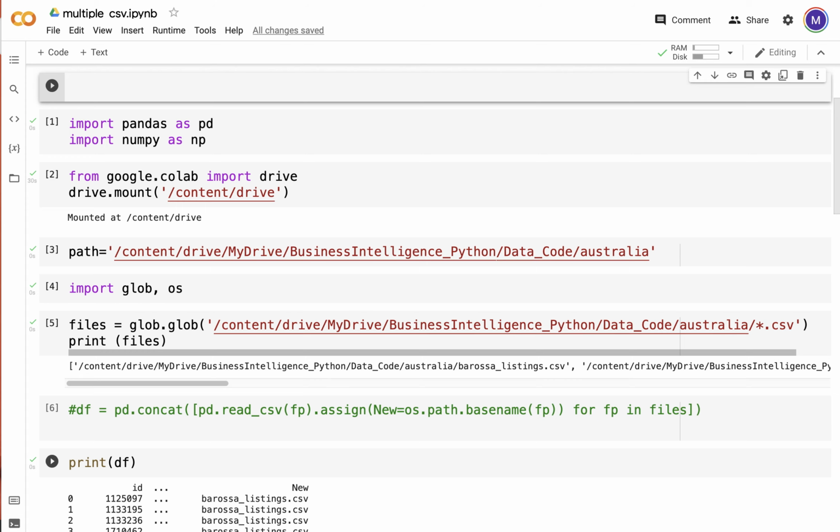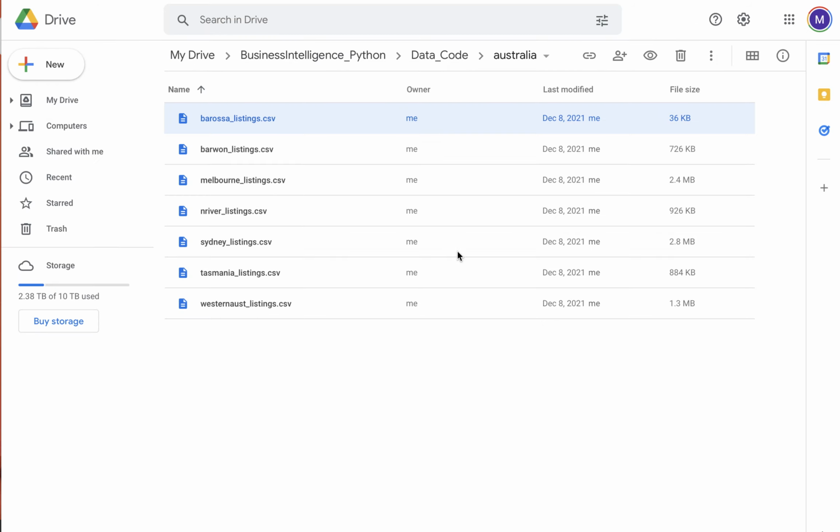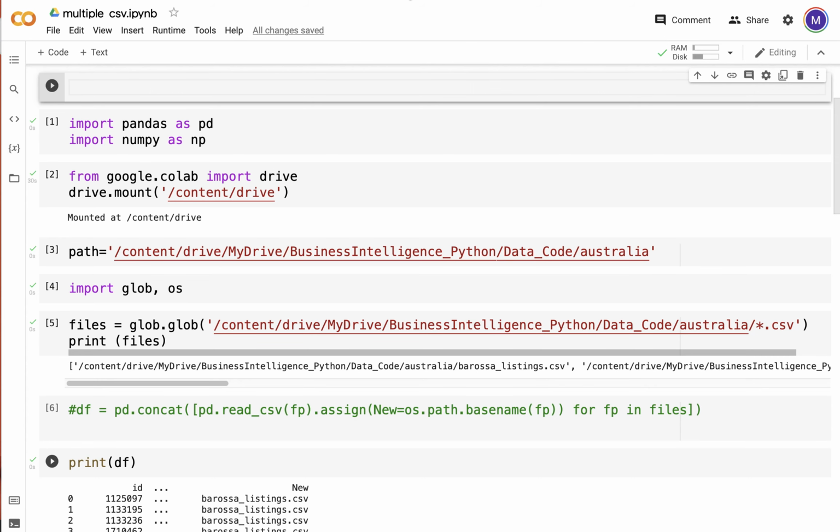Okay, now what happens if you have multiple files in a folder like I do? These are the Airbnb listings for the different cities in Australia. So Barossa, Barwon, Melbourne, Sydney, Tasmania, and so on. And they're all sitting in this folder, Australia. Now, what happens if I want to read all of these in at the same time? And I can do that.